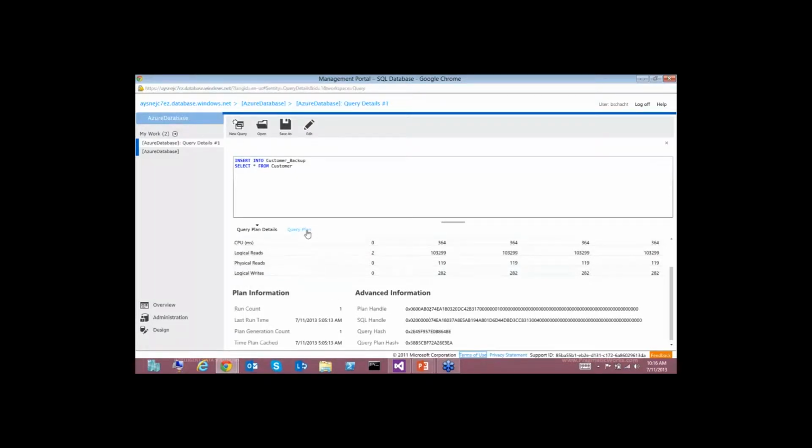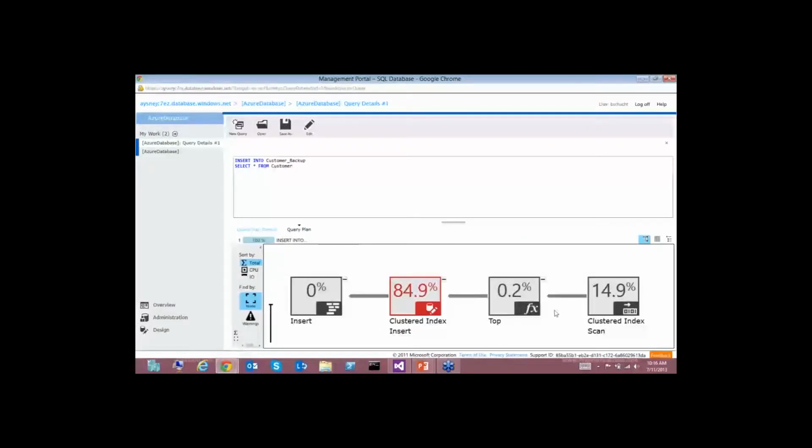And then I can also click on this query plan and analyze what actually happened inside of my query by looking at this query plan. So you do get a lot of the tools that are available to you inside of Management Studio right here inside of the Azure portal.